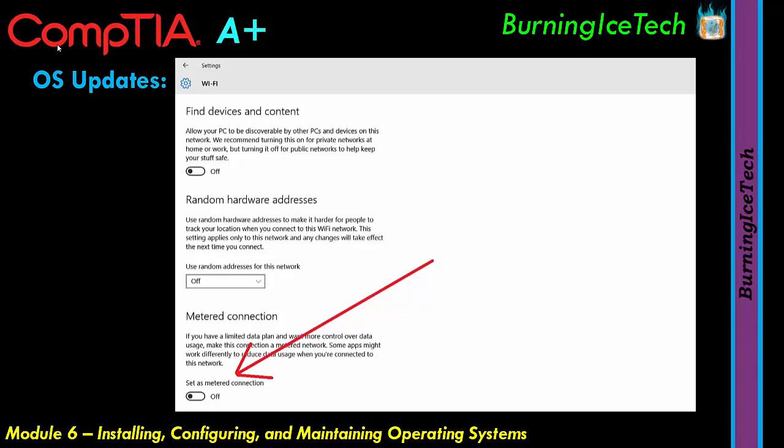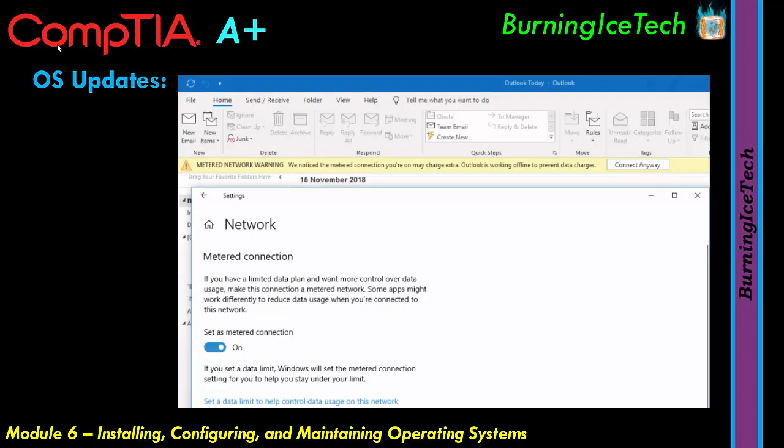Now, what a metered connection does is it assumes that the connection has a data limit on it, even though it might not. So whenever it's going to try and do a Windows update, it's not going to. You are going to see a few other things that are not going to work, like your email. If you go into your Outlook, there's going to be a yellow banner at the top that says you are on a metered connection.